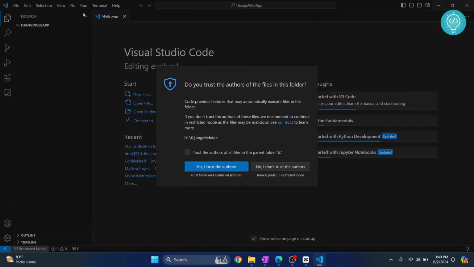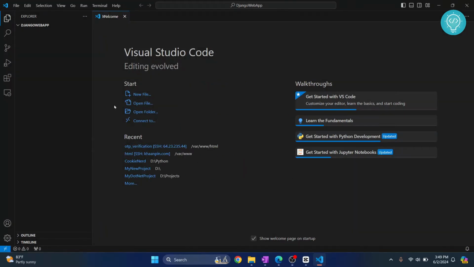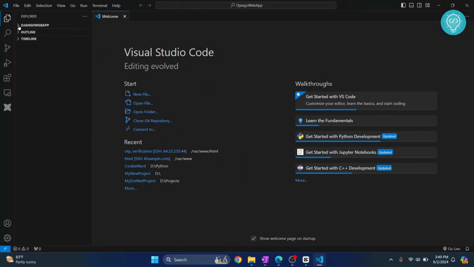And the contents of that folder will be shown here. Click on trust the authors. And right now, as you can see, this is empty. We don't have any files here. So now let's install Django in a virtual environment.